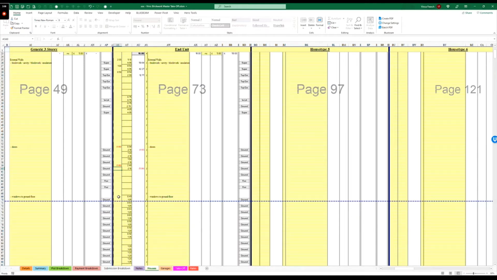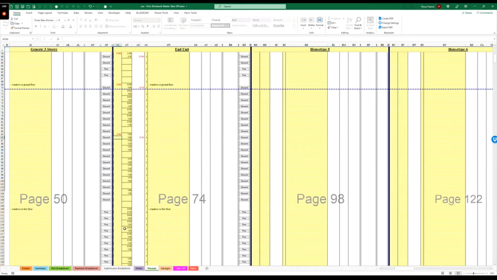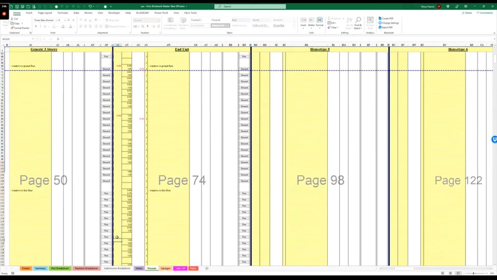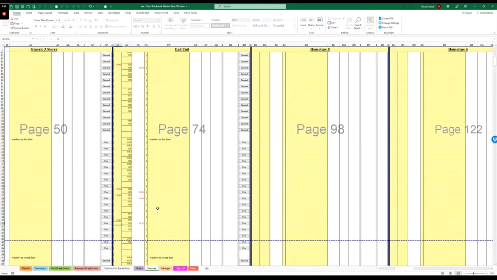Coming down to the windows, I've got one of these windows, and I've got a 1.2 by 1.05. That's my ground floor windows. Come to the first floor, I've got a 1.12 by 1.05, 1.2 by 1.2, and I've got a 1.77 by 1.2. So that's my windows taken out.